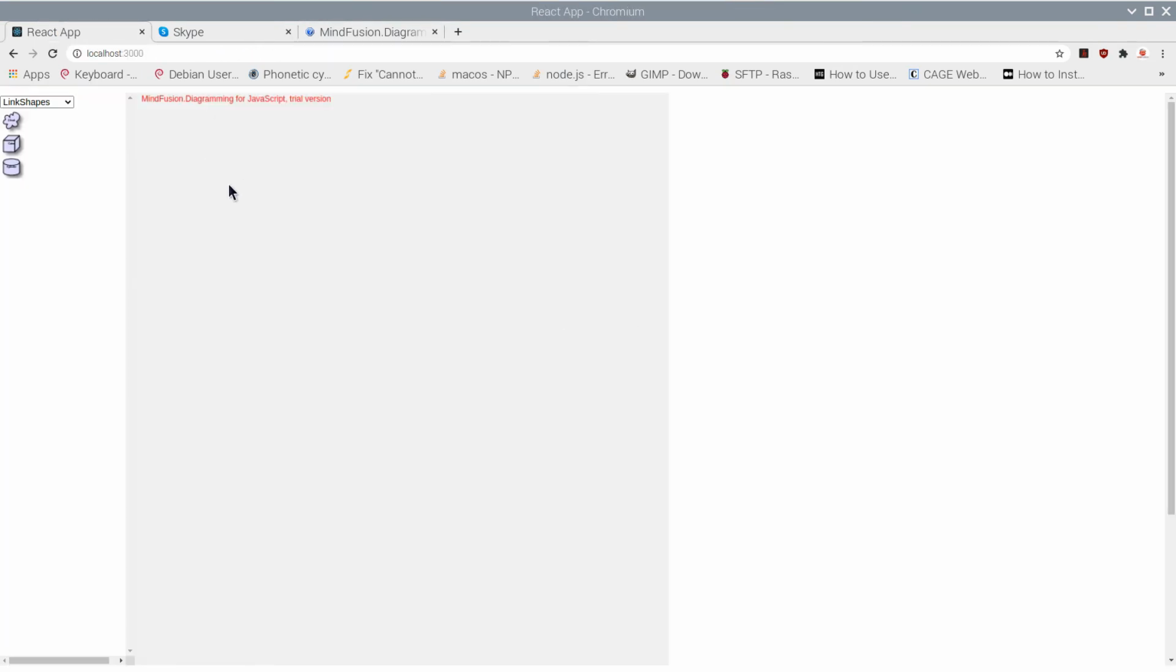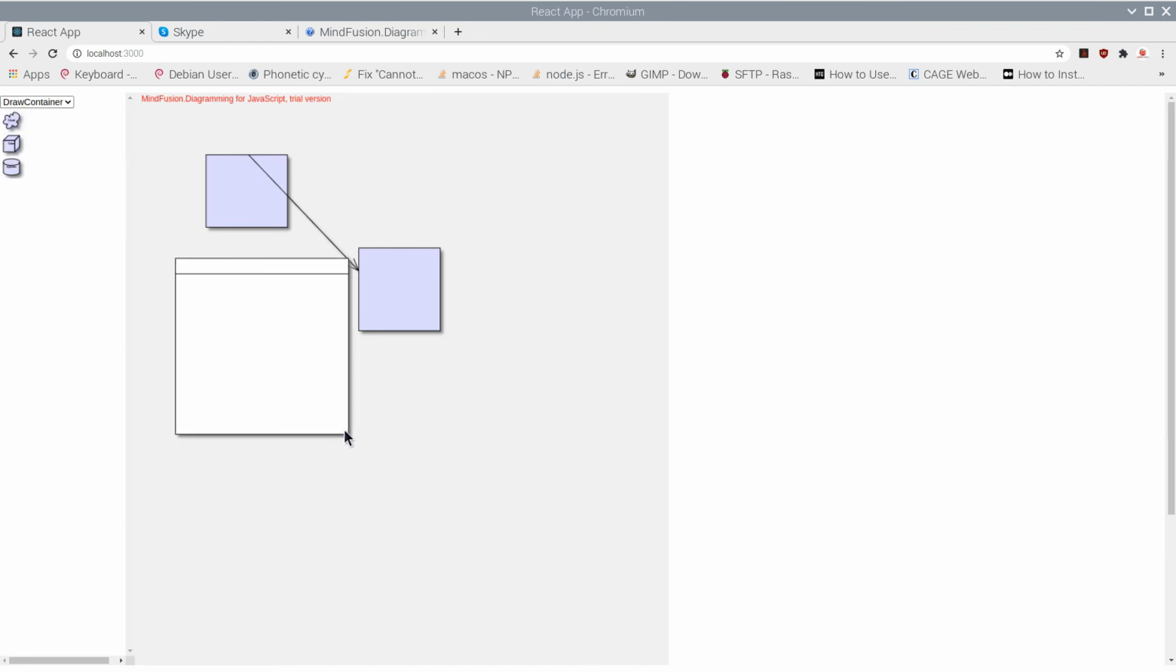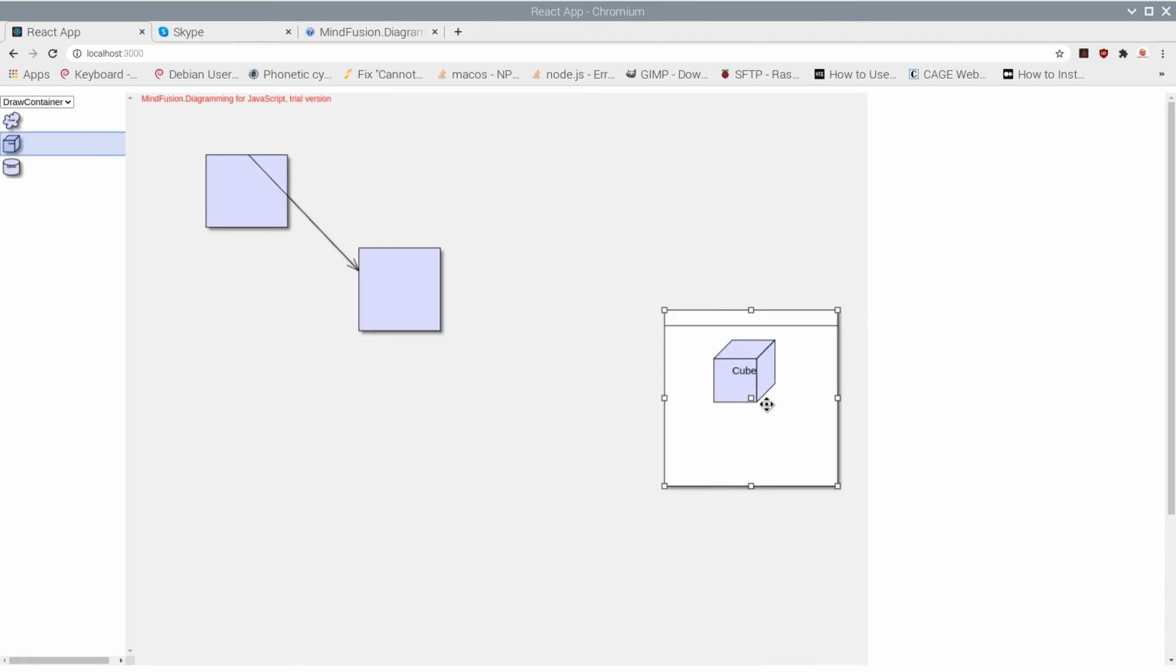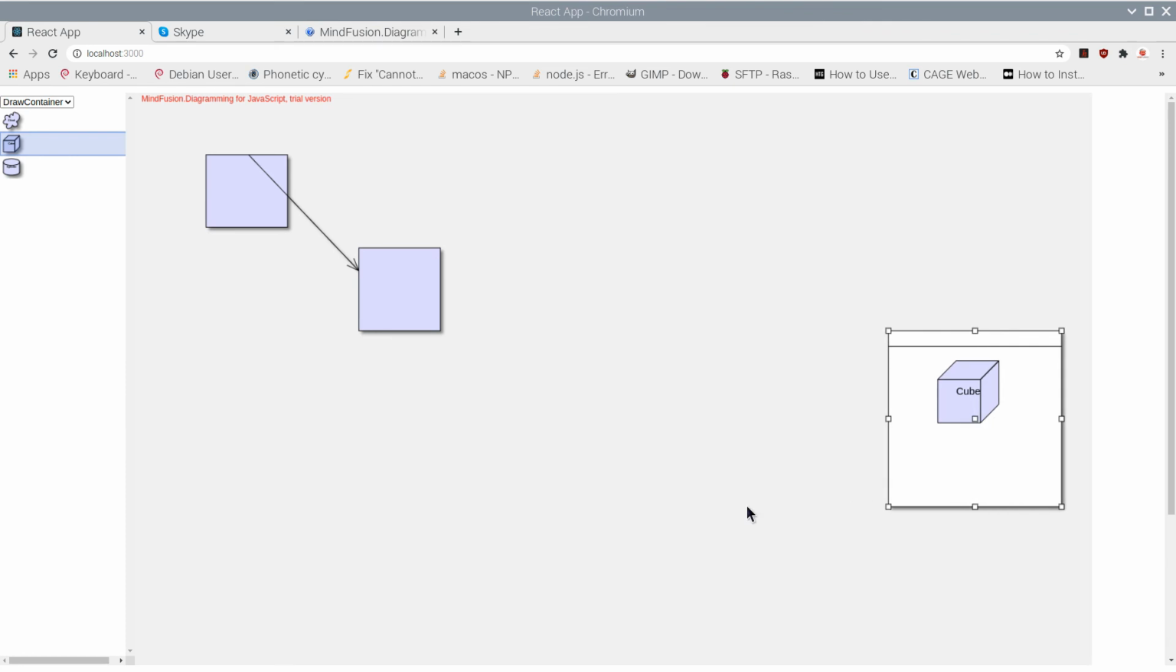Now our application should allow change of behavior. As a start, we can draw shapes, which is the default behavior. When we change to draw container, we should be able to draw containers, and here is one. Let's move it to the end of the diagram and stretch it.